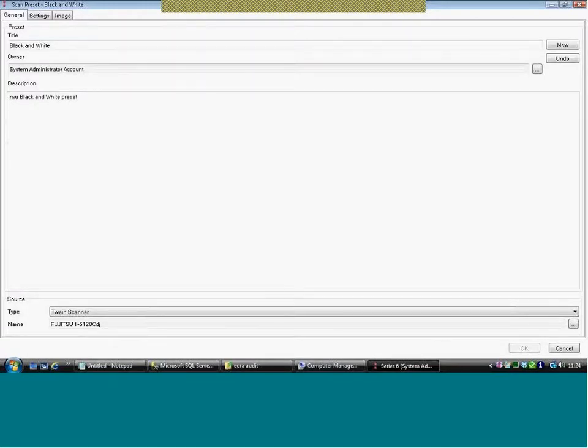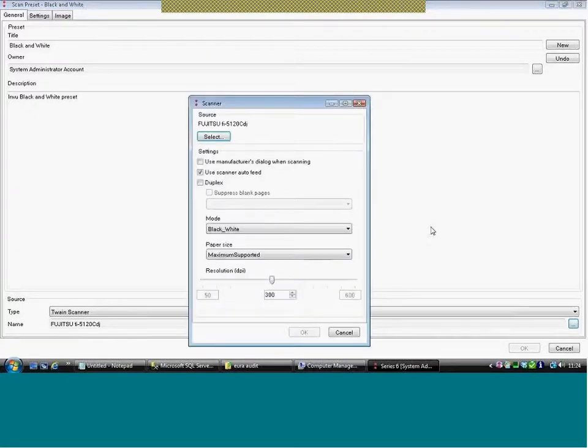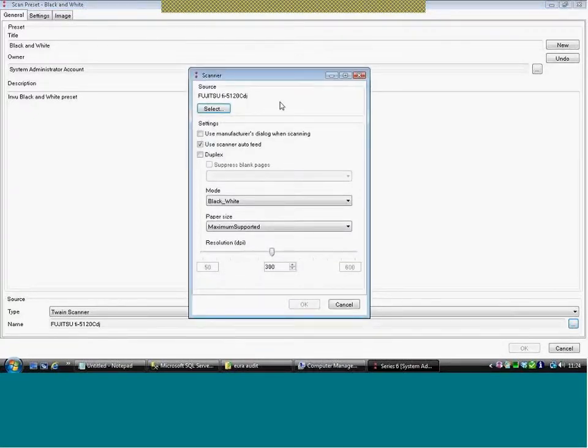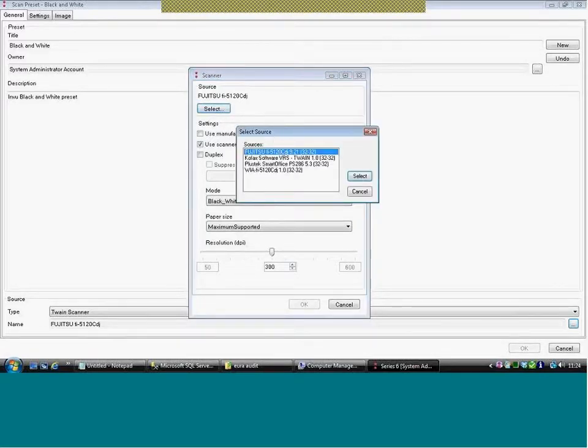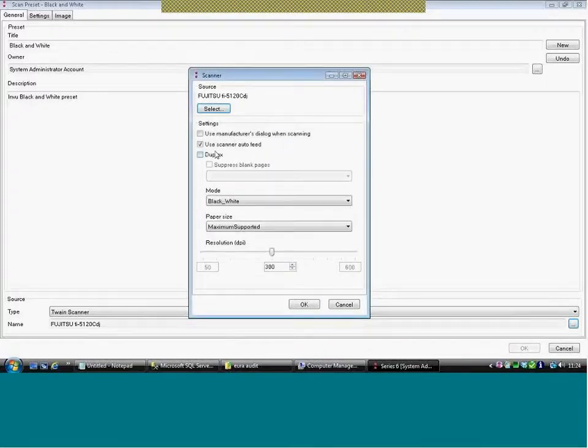If you've got a new scanner but you want to leave all your settings the same, it's just a case of clicking on the General tab down at the bottom where it says Name, click on the Browse, and you see that your scanner selection box pops up. Click on Select. I'm just going to select the same scanner, but in any other scenario, chances are you'll be selecting a different one. And here you can select whether you want to use the manufacturer's dialog box.